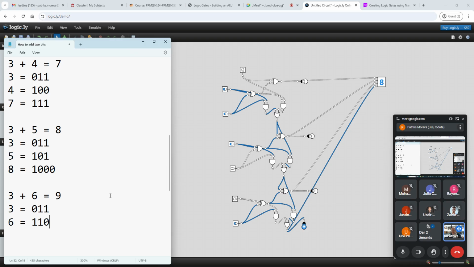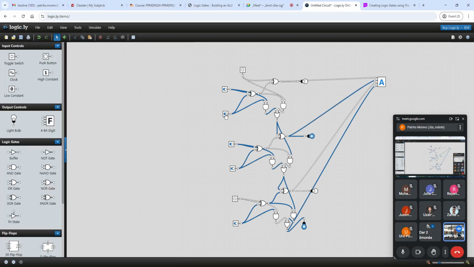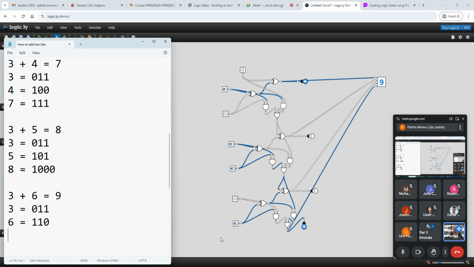And now let us have a look. 0, 1, 1 is the 3. And here, 1, 1, and 0. Yeah, we have 9, you see? Very good. And we can get 9 by using 4 plus 5.